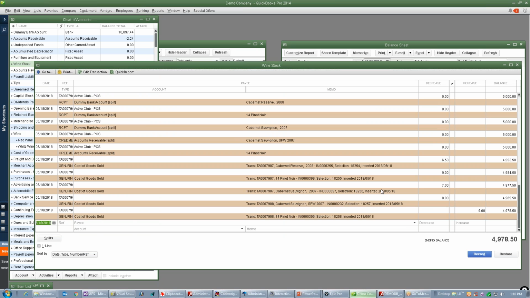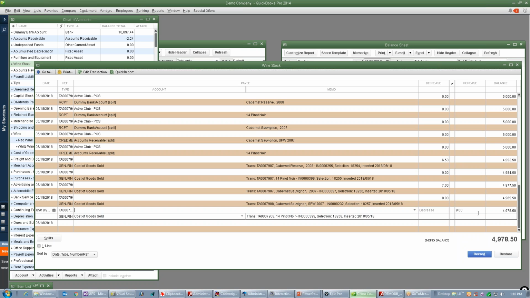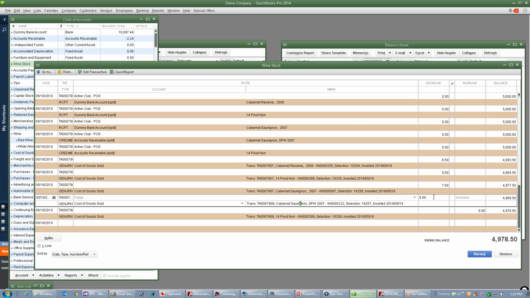Oh, I forgot to show you this. This is how the actual journal entries work. So this is the Pinot, which is a $9 cost of goods. That was the decrease here, and then because it was swapped out, you'll see an increase here, and this is the one that we actually swapped the Pinot out with, is this one here.